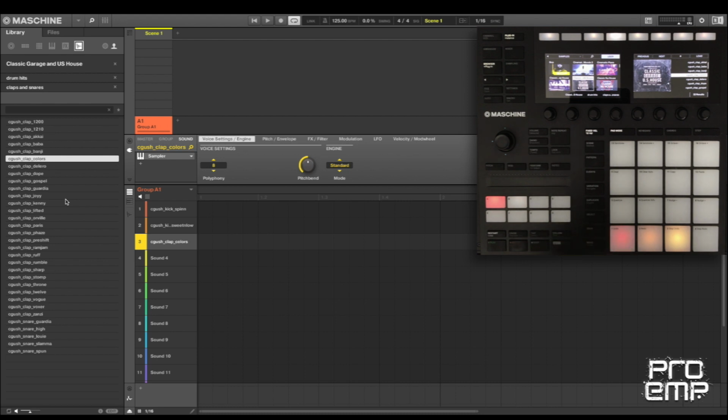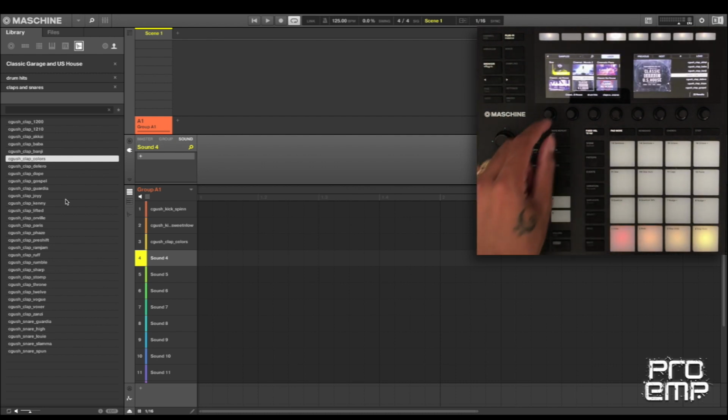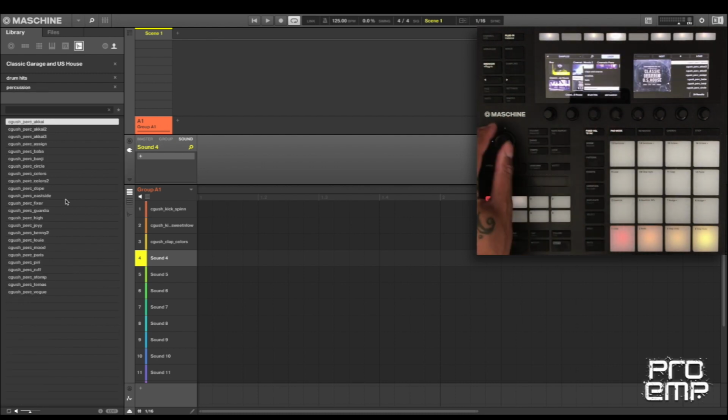I'm going to want some sort of rim shotty sound, because I think I'm going to go for a liquid style drum and bass track. So let's select the 4th slot, and we'll go through percussion, because I think that'll be in the percussion.